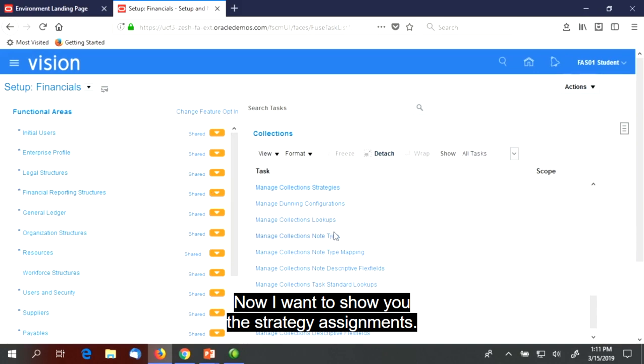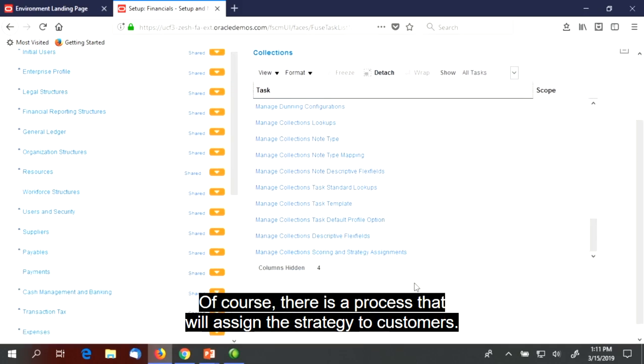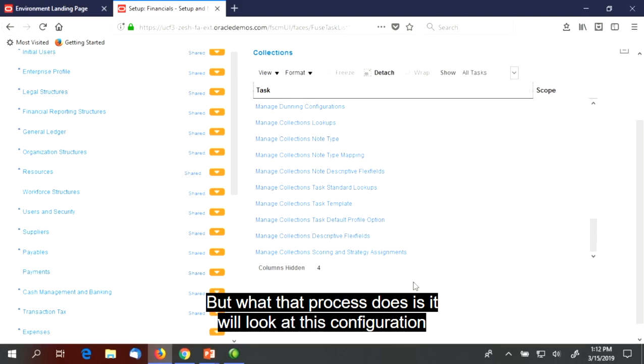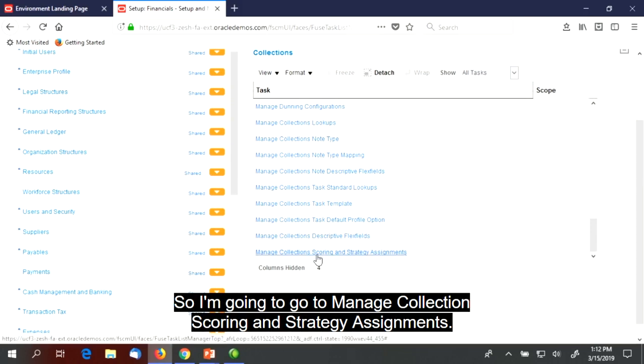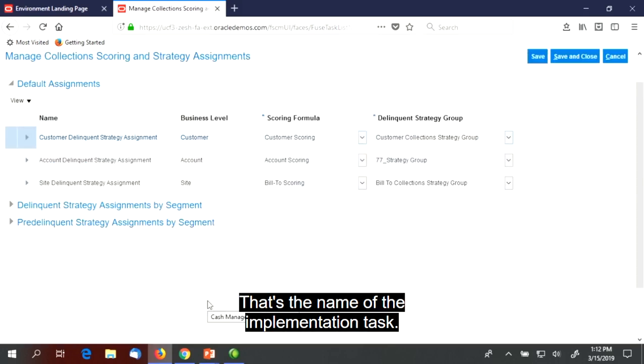Now I want to show you the strategy assignments. Of course, there is a process that will assign the strategy to customers. But what that process does is it will look at this configuration that I'm about to show you. So I'm going to go to Manage Collection, Scoring, and Strategy Assignments. That's the name of the implementation task.